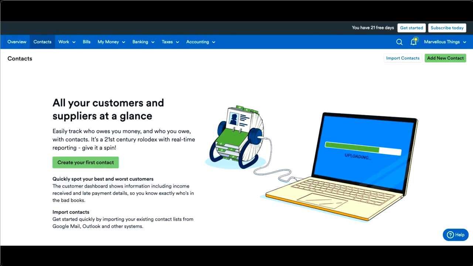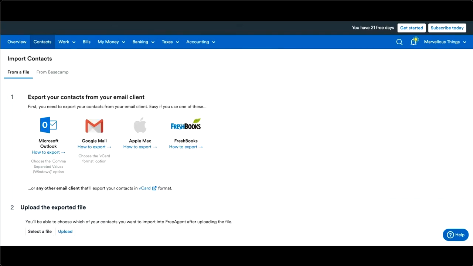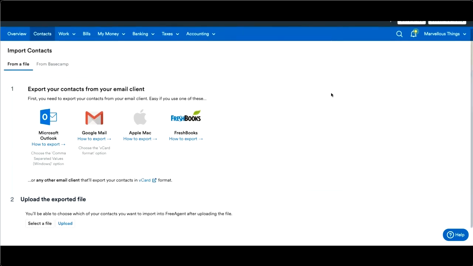To upload your contacts, we'll navigate to the contacts section in the blue banner at the top of your account and click on Import Contacts, available at the top right corner of this page. You'll then be shown the option, depending on your email provider, on how to export your contacts into the appropriate format. You can then upload your contact list directly into FreeAgent.